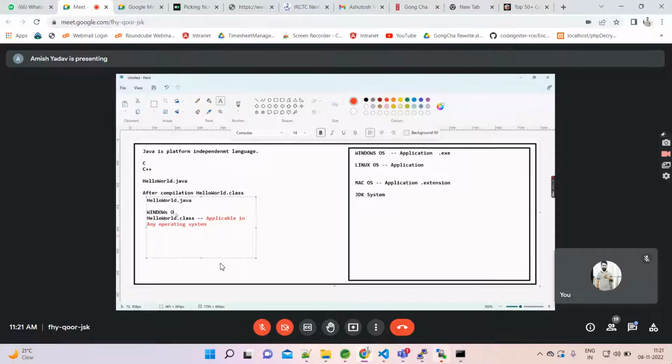It is correct. So on Mac we can run this Java program, and on the Linux operating system we can run the same Java program. We don't have to change anything. That .class file is applicable in any operating system. So that's why Java is platform independent. On any platform, on any operating system, we can run that program. All right, is that point clear? If you have any doubt, I will repeat it. Yeah, it's clear.